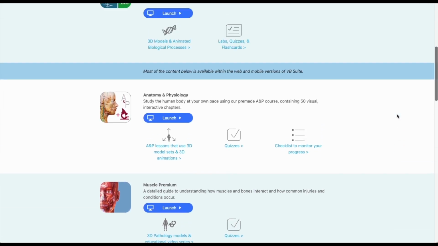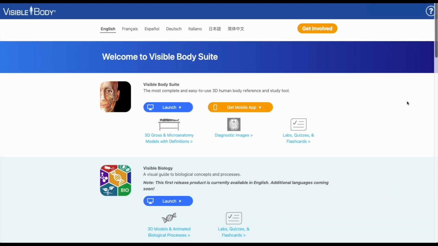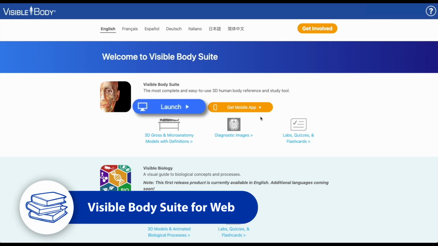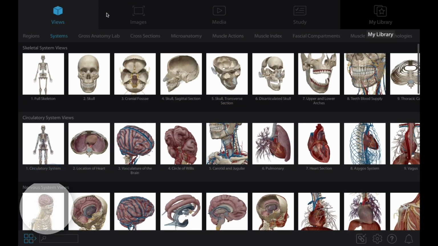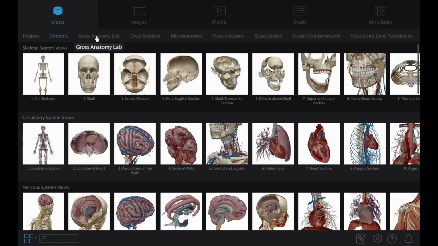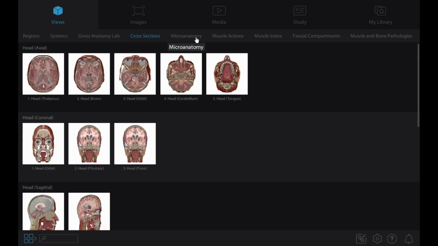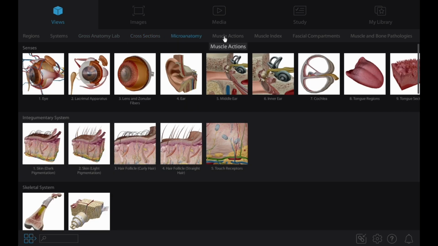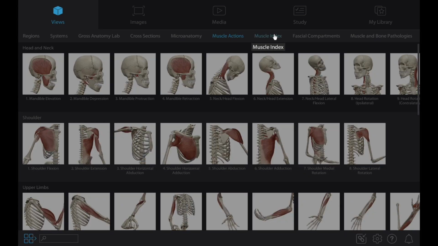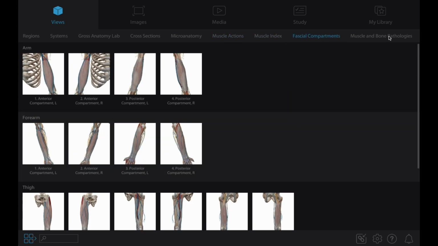If they need help using a particular app, students can also find links to our support site on the My Apps page. Let's start by opening up the VB Suite reference app. This app is an interactive 3D atlas of the human body, complete with gross anatomy and microanatomy views, animations, and study tools. Use the menu at the top of the screen to navigate between these different types of resources.